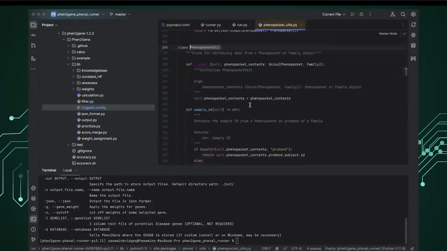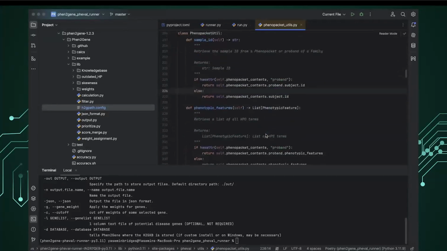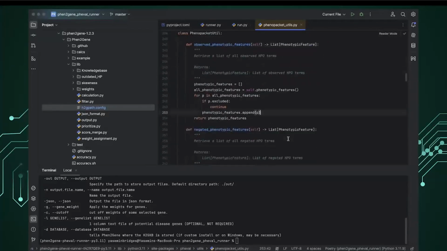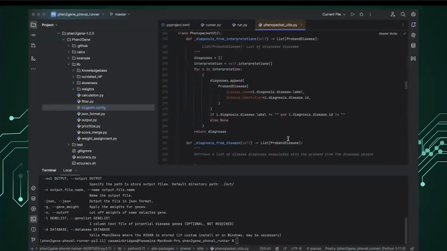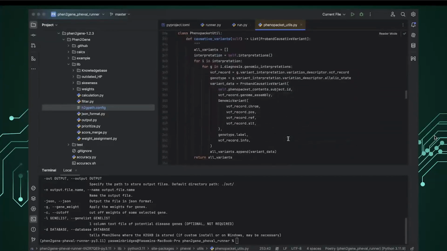So here I'm going into this class and I'm just showing you it can retrieve certain information, like it can retrieve a sample ID, all of the phenotypic features, the observed phenotypic features, or just the negated, and then just a bunch of other stuff that you may need and might be helpful within your code.